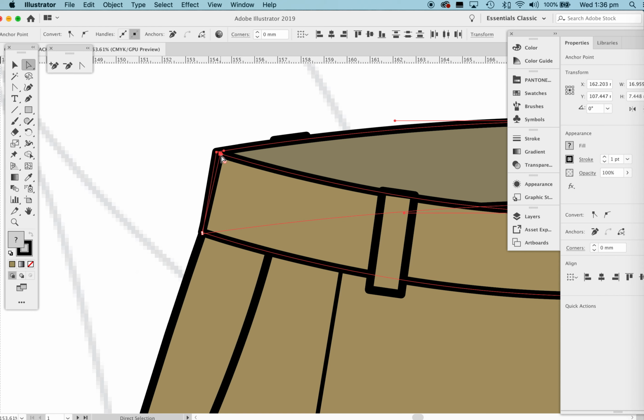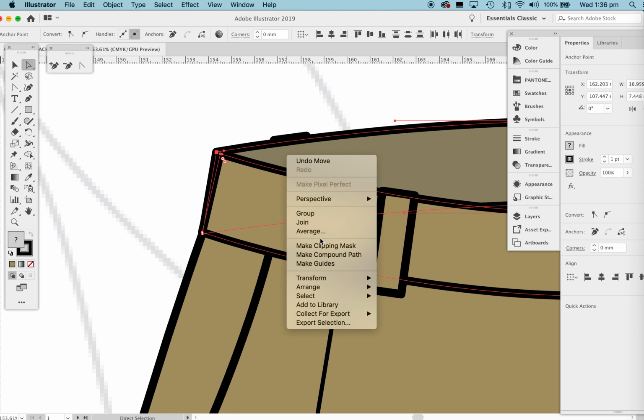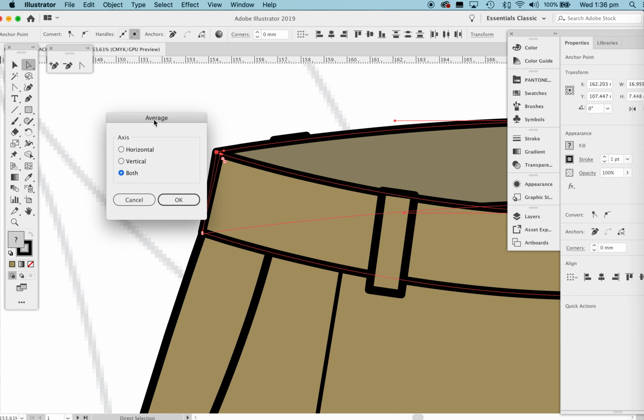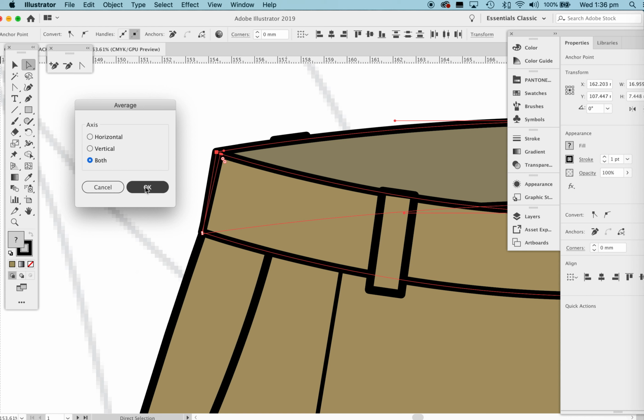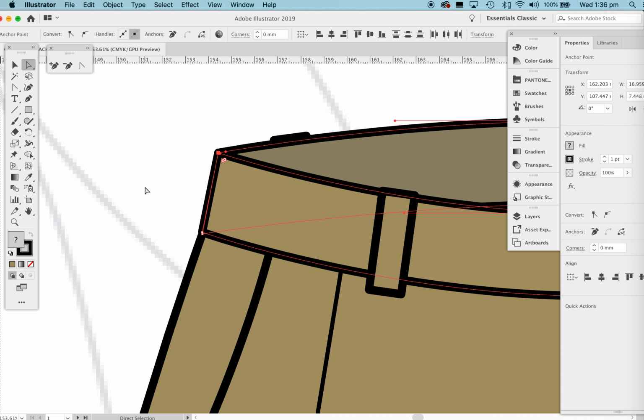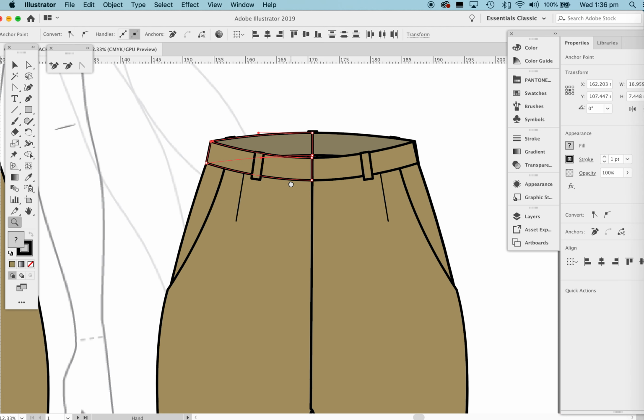You can see these are the two anchor points of the outside waistband corners. I'm going to right click, average. Notice what happens when I average. Averaging basically snaps each anchor point, one anchor point on top of the other. So if I press OK, you can see it snapped one on top of the other. So that's all I want to do. I just wanted to align them.